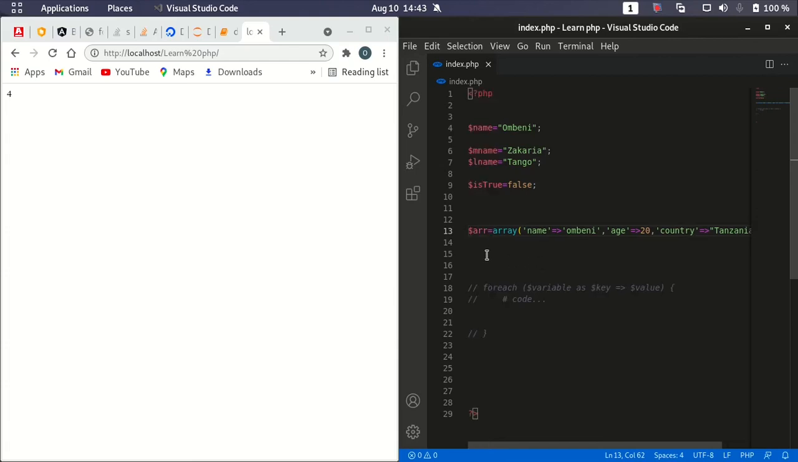For example, if I want to get name, I just say echo like that one, and then use this key name. So if we try to refresh, you see we have Ombeni. So we can get this value Ombeni by using this key. Then let's try to put age here. What we're going to see is 20. If you want to get country, you just put country here.